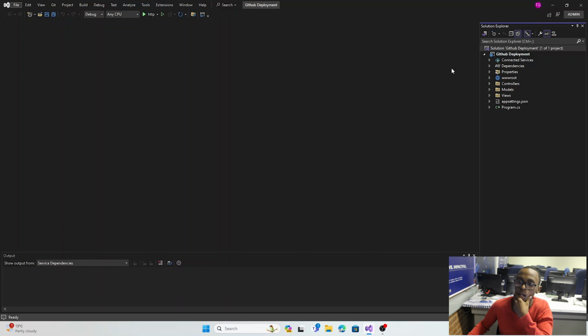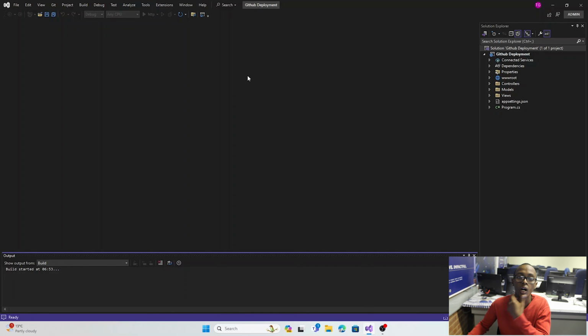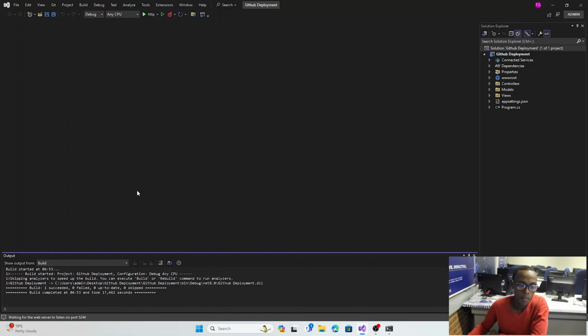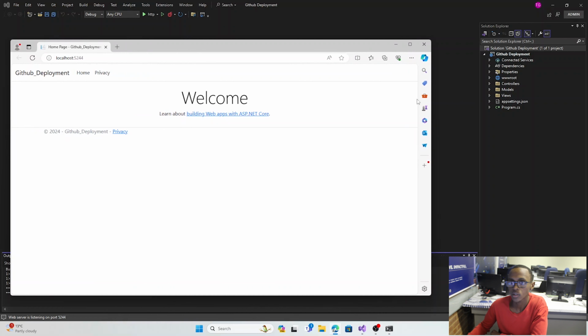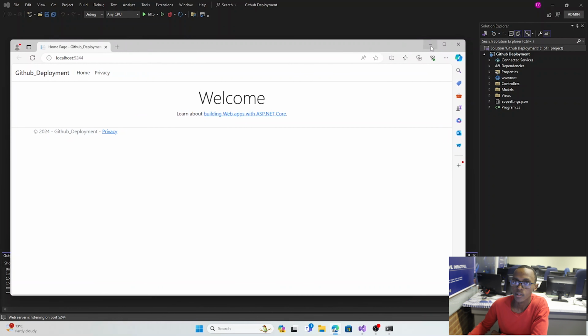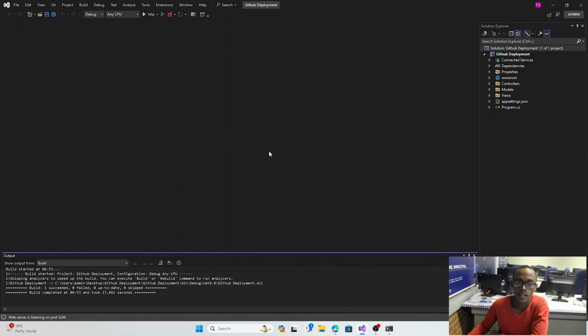Okay, so the next thing we want to do is to run this application and see how it runs. Okay, it's done. This is the output. Alright, so we close that. Then now we go to Git, we create a Git repository.